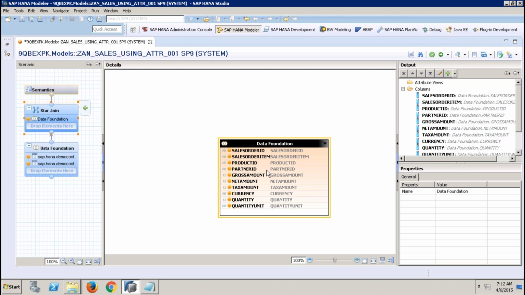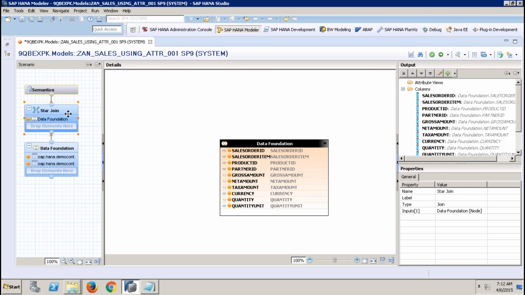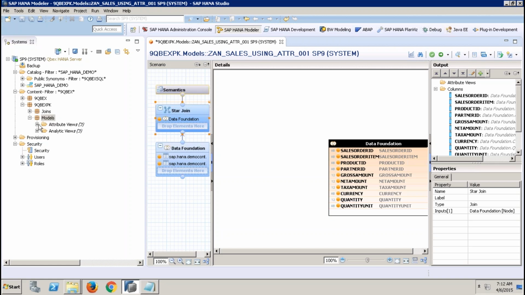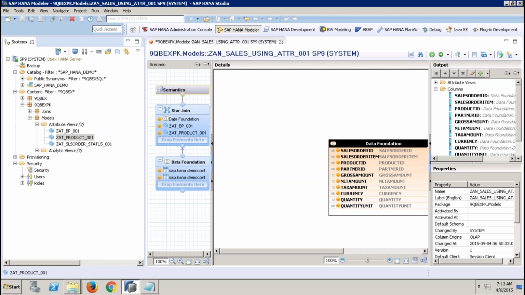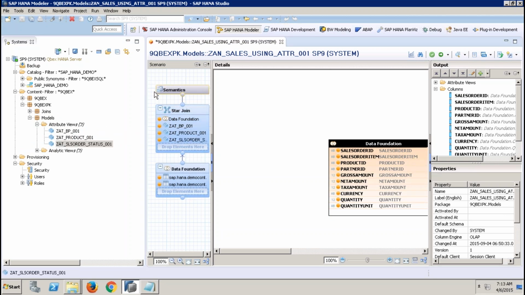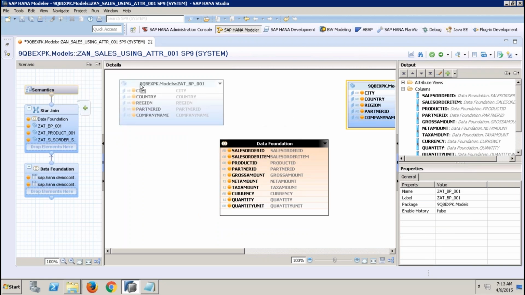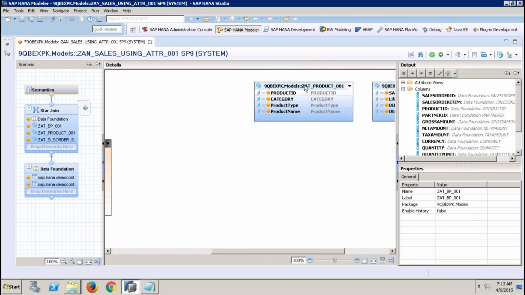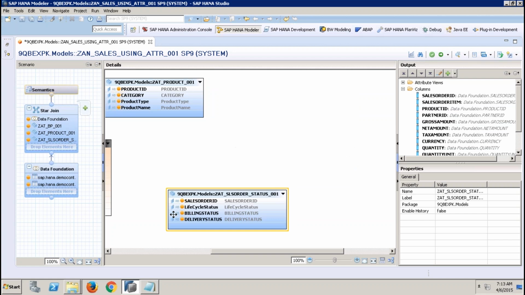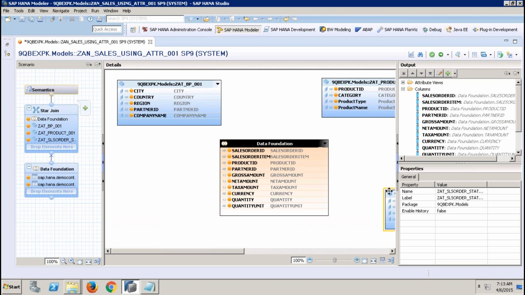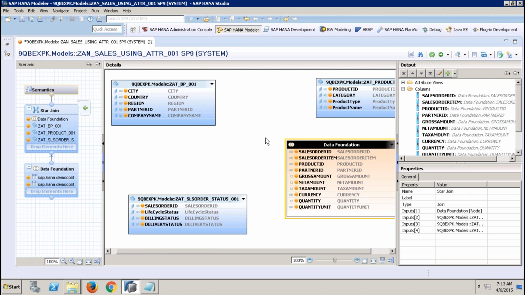Consider this as your fact table. I've got sales order ID, item, product, partner ID, and all this. I'll bring in those attribute views to join to this here in the star schema view. I want business partner, I want the product, I want the sales order status. So I'm going to join this.